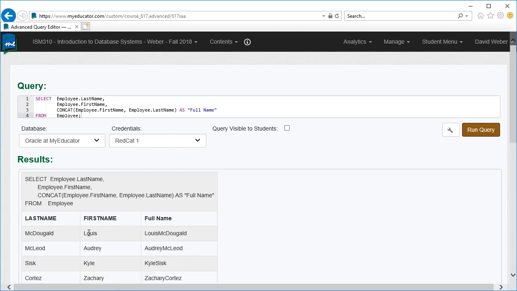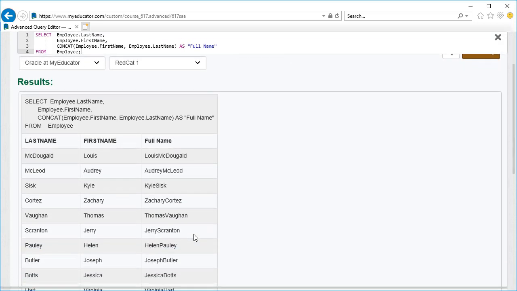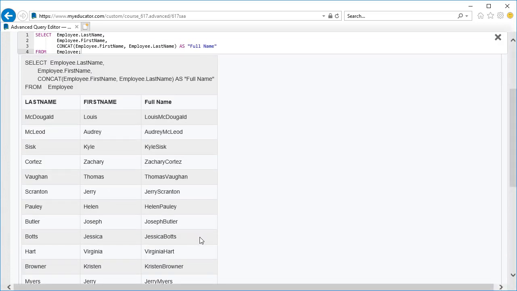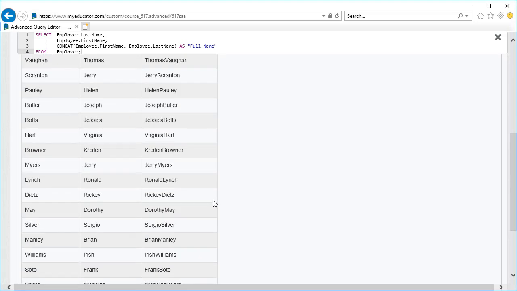Okay, so Lewis McDougald, Audrey McLeod. Notice what's happening here in full name. We are in fact turning those two fields into one single field by concatenating them. And I know the first thing you're noticing is that it doesn't look nice, Dr. Weber. There should be a space between the first name and the last name. I agree, this isn't the best way to present.